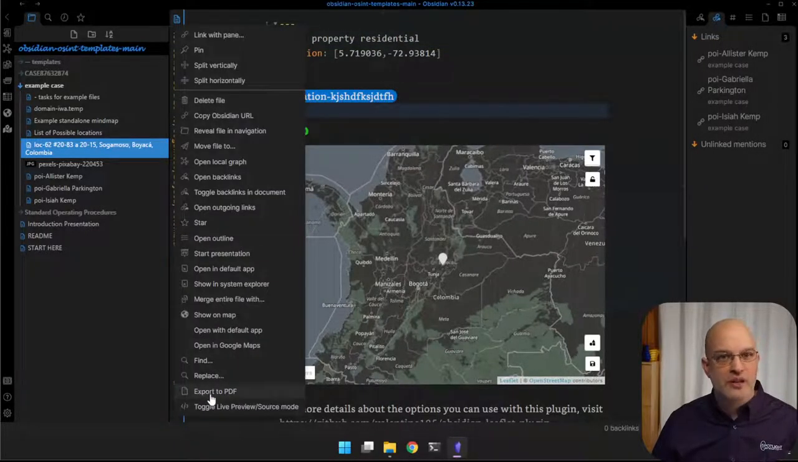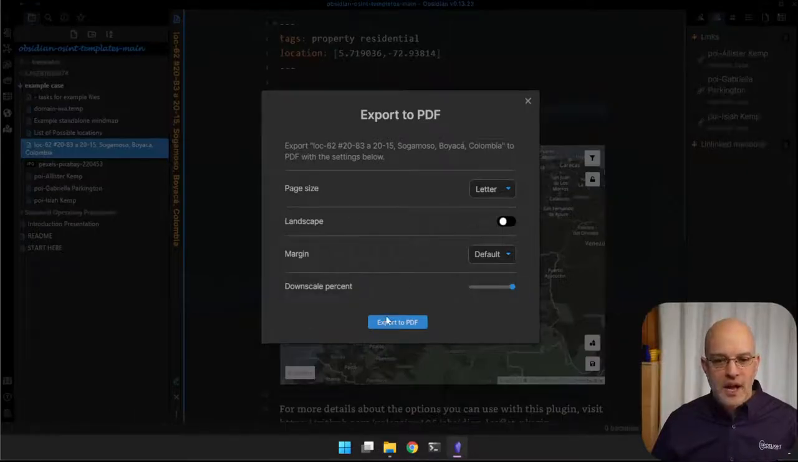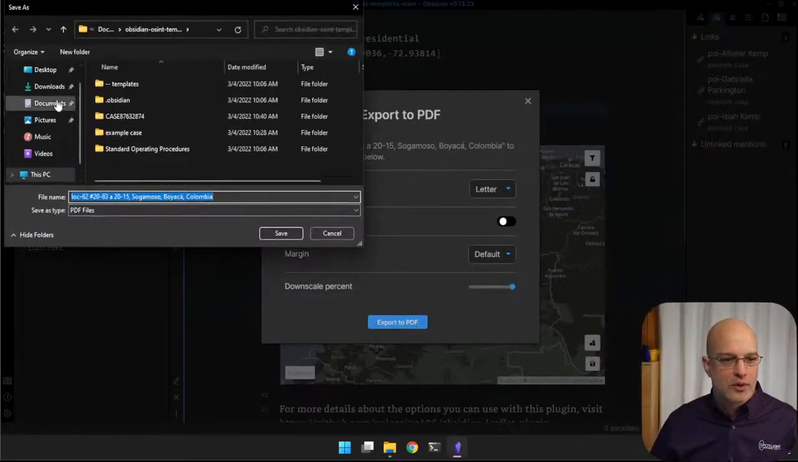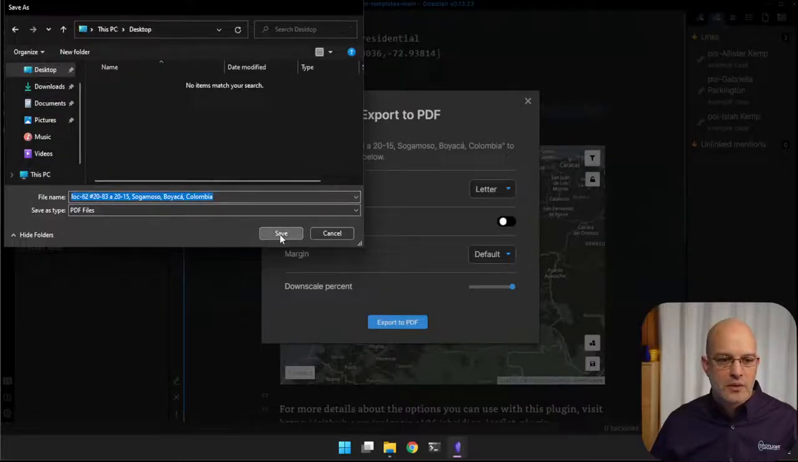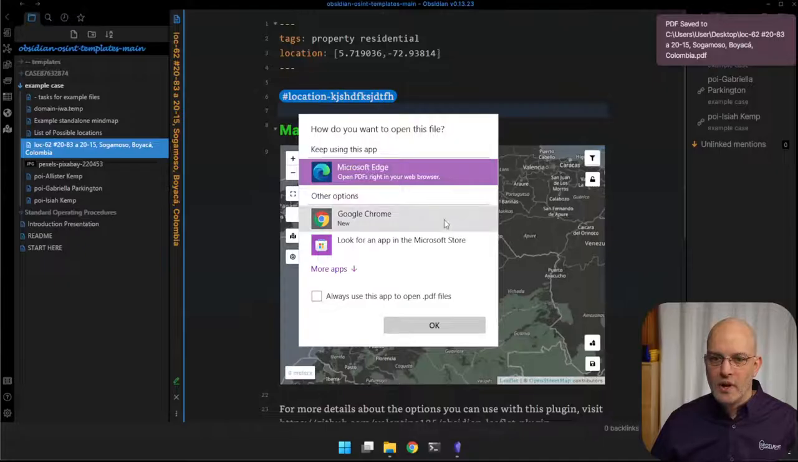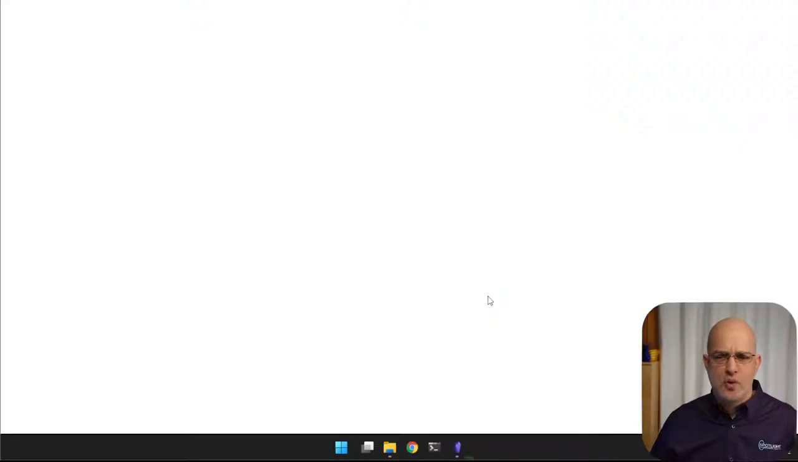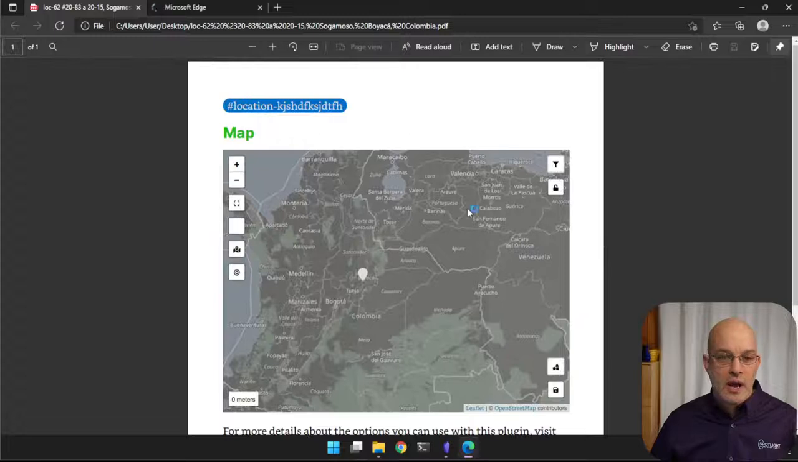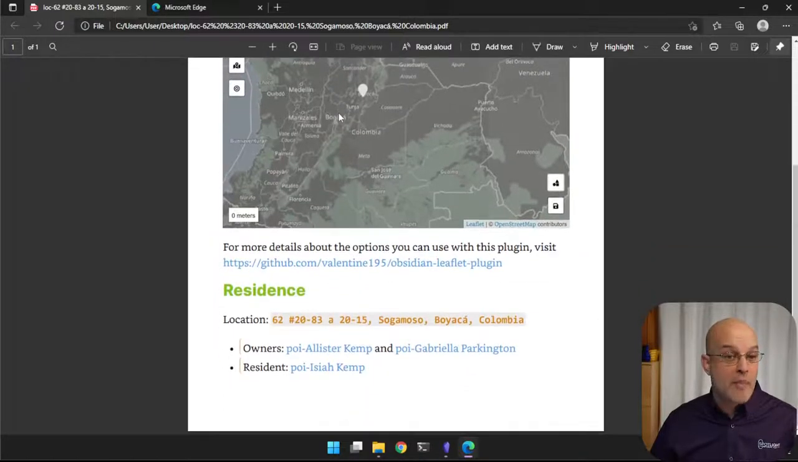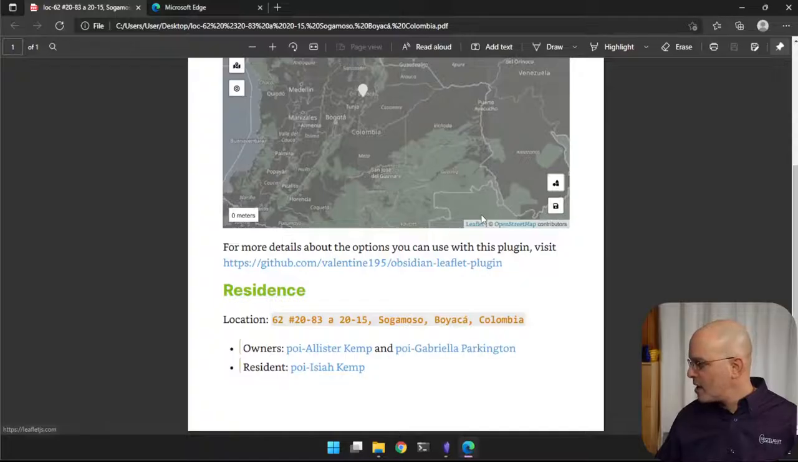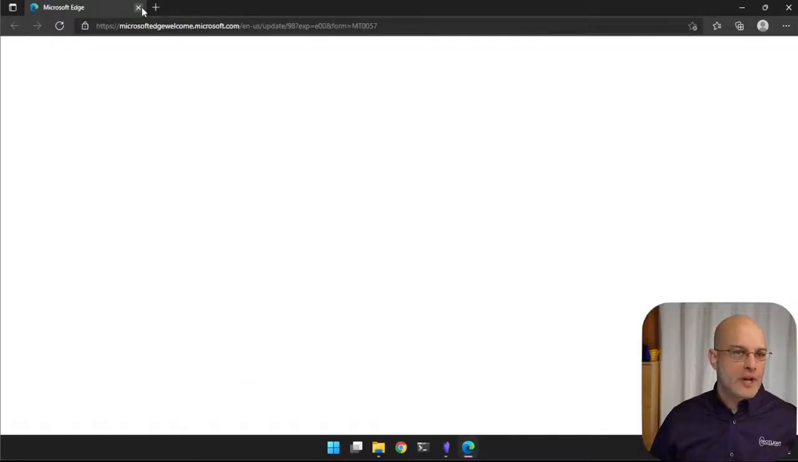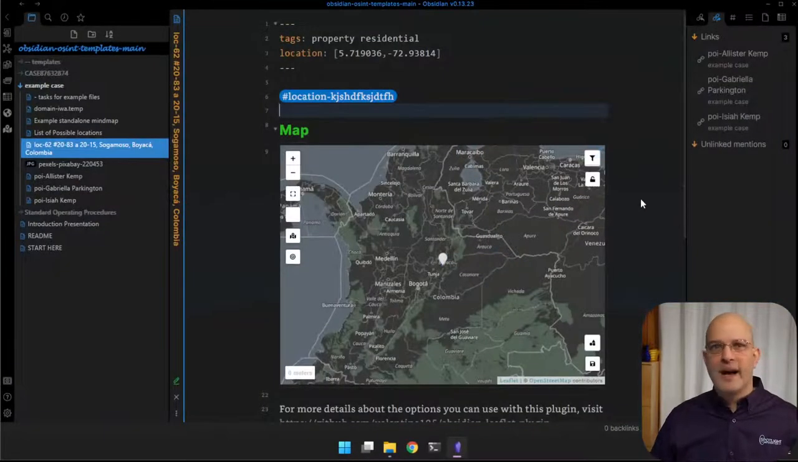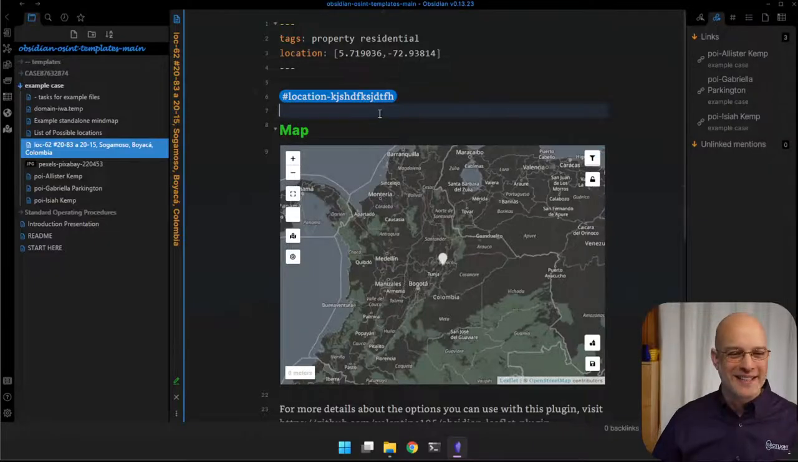So if you come over here, you see export to PDF. You can choose the size, percentage. We're going to export. Let's just export to our desktop. There we go. Yeah, let's open it in Edge. Sure. Give some Microsoft love here. And here we have the hashtag location. There's the map, and there's that. So you can export these notes to PDFs, and then hash them if you need to and present them. That might be a way. If other people have ways that they've maybe used the tool to do that, I'm open to that. Like I said, I don't know everything, and I'm okay with not knowing everything.